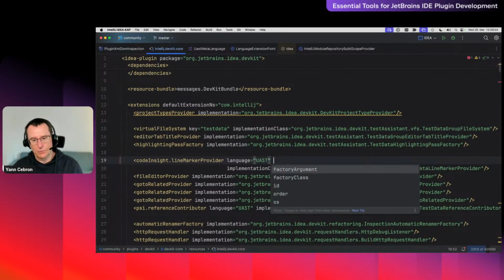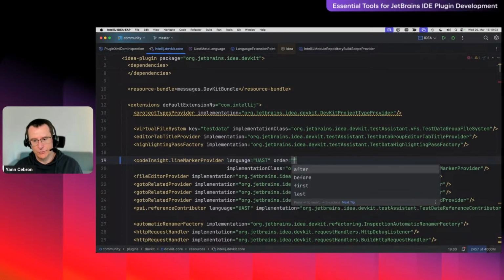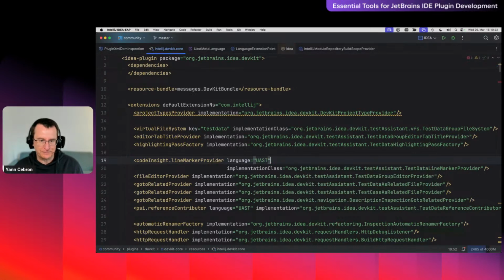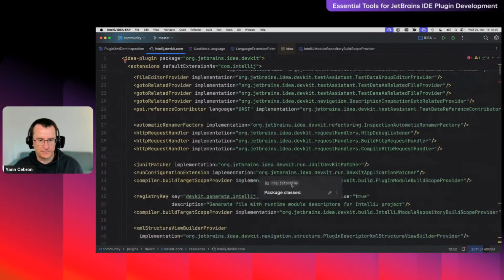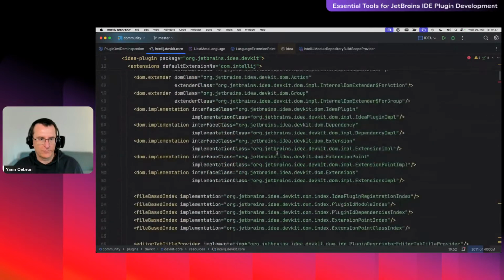The same is true, of course, for all sorts of other arguments. There is a special thing about the order attribute, which allows you to order extension point implementations. So we can tell the IDE to load them first or last or after or before a specific other extension, using its registration ID. Of course, autocompletion is available here as well. Let's see what else we have.